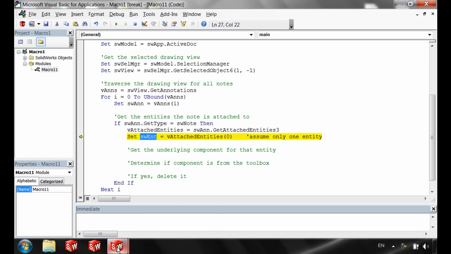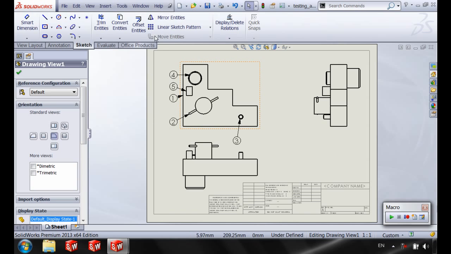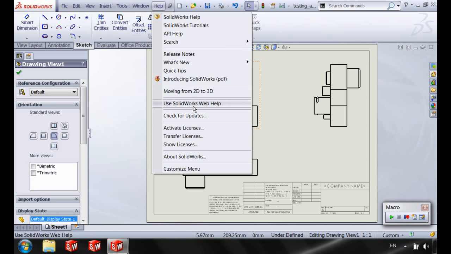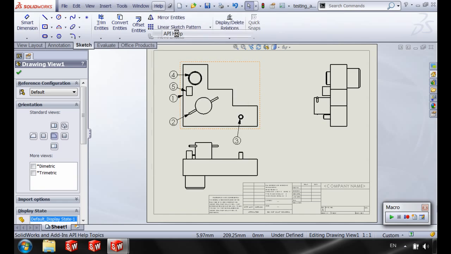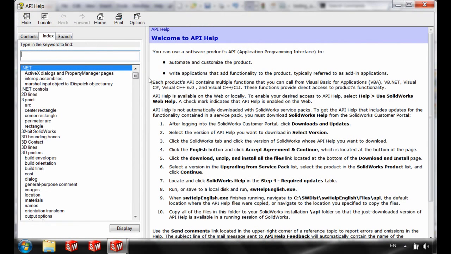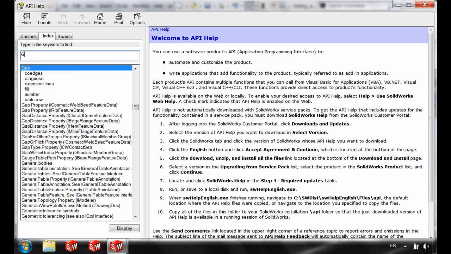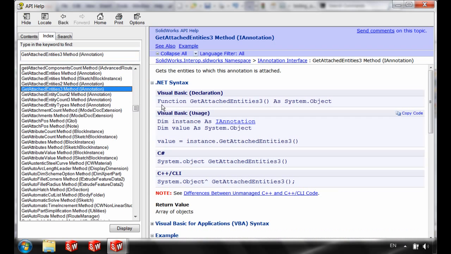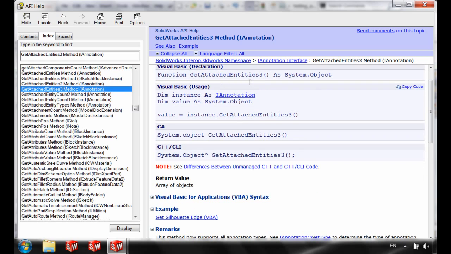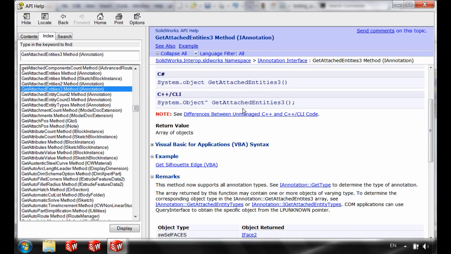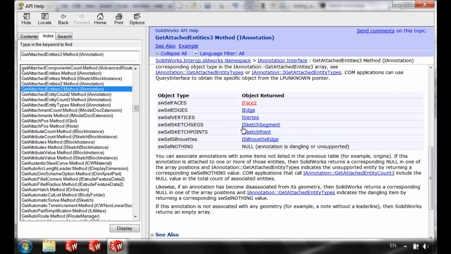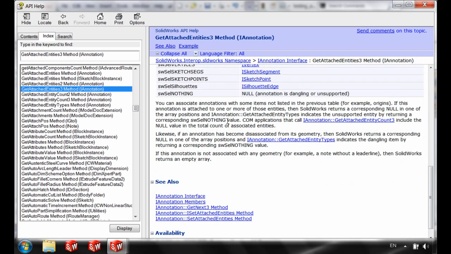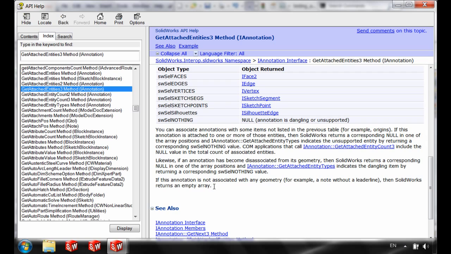Regarding why it is empty, let's go back to SolidWorks and go up to help. Make sure that Use SolidWorks Web Help is turned off, and then go to API Help, and that will bring up the local API help. And then once you're in the index tab, you can type in get attached entities and double click on that. And this contains a lot of valuable information about this method. And again, if you want to research a particular interface or API call, you would use the API help. For example, right here it shows what types of objects can be returned by this method. And if you were to read the remarks, the last thing you would read is this.